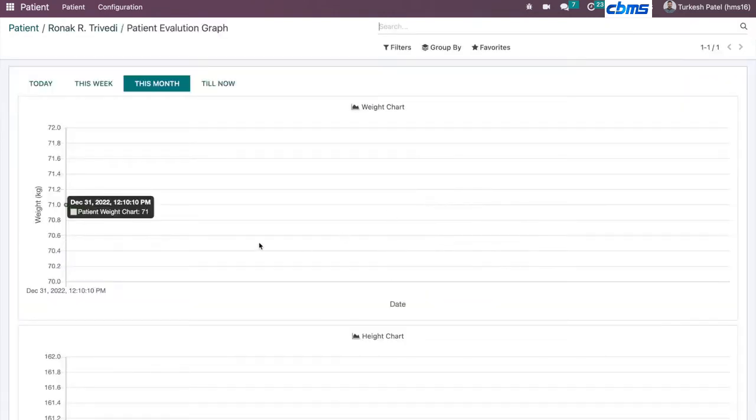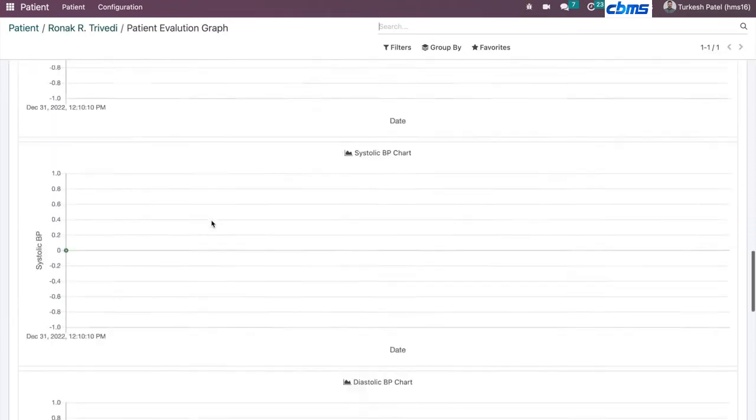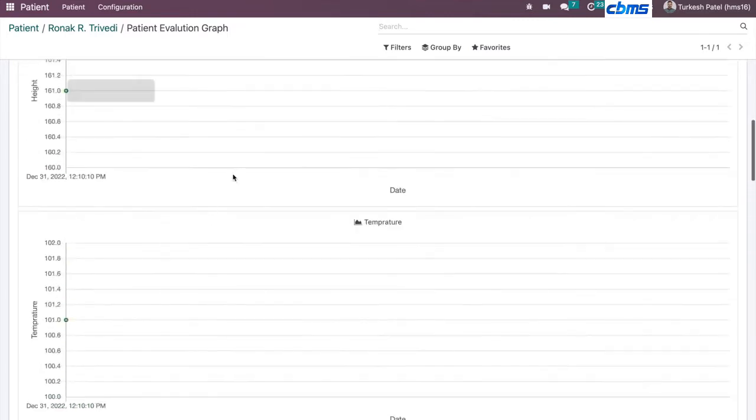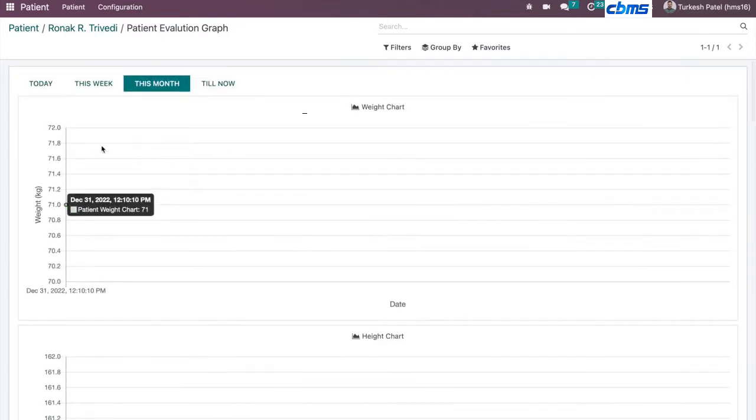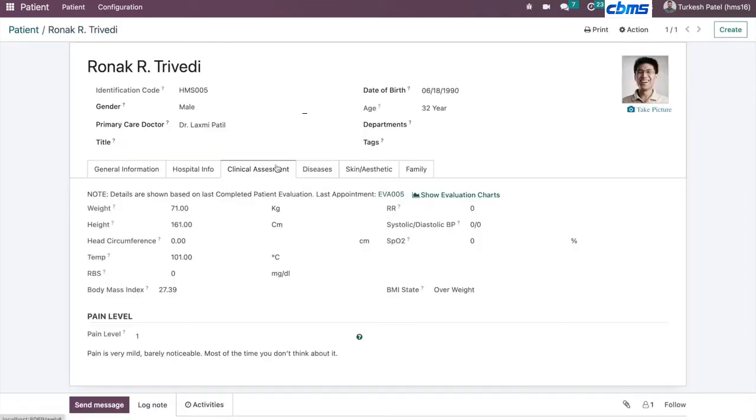So when we click on this, they will be able to see all the evaluations by each and every parameter. Currently we do not have any details to show, so the graphs are blank, but based on the entered values it will automatically show the full-fledged graph. We can change the filters also over here, like today, this week, until now, so proper graphs can be seen. We have these buttons to filter the details. So let's go back to that.